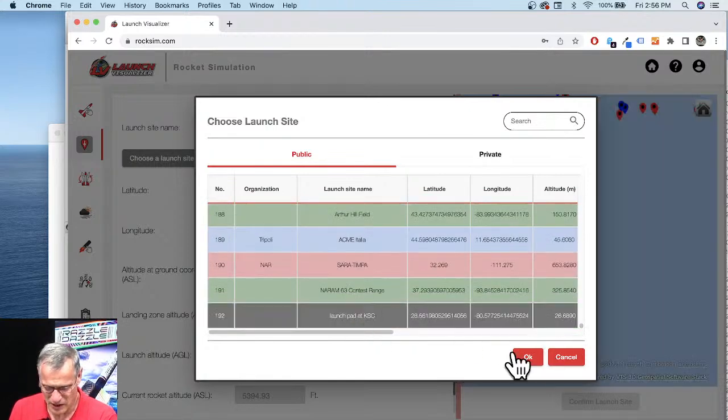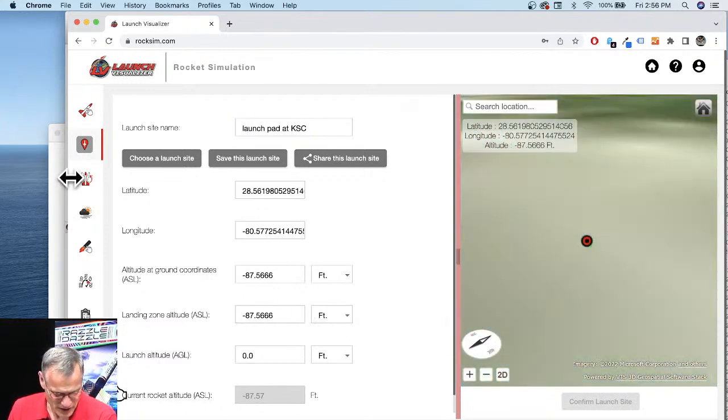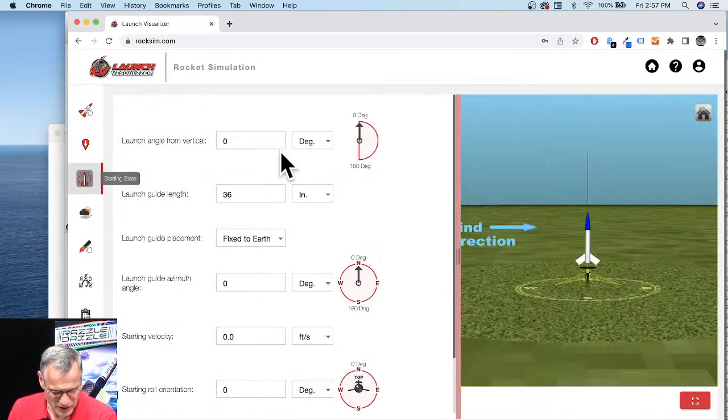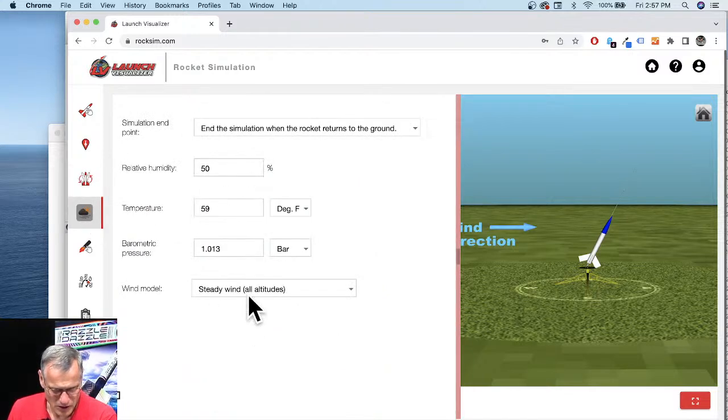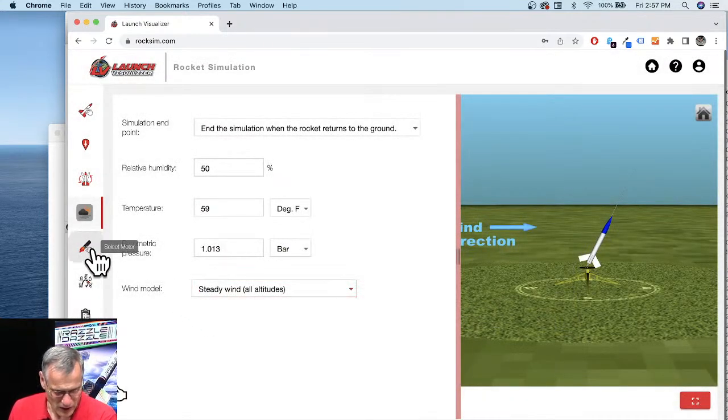Launchpad at KSC, click OK. And then we can go, let's see, it's loaded right there. I'll go 24.5 and launching to the east. Wind, 5 miles an hour. Now we're back to where we were before.